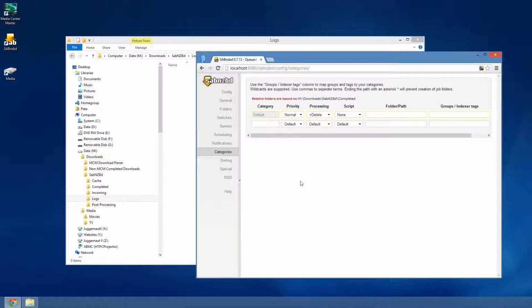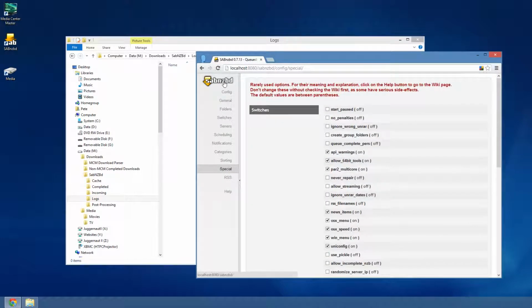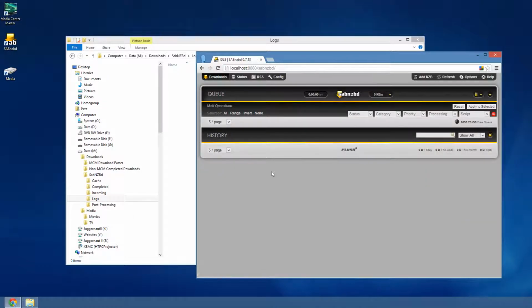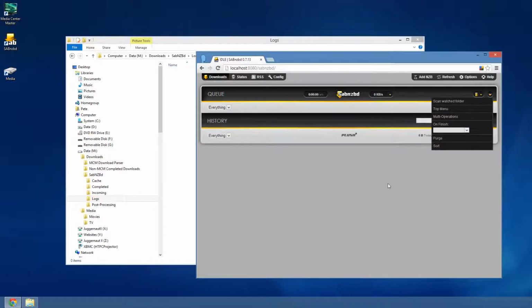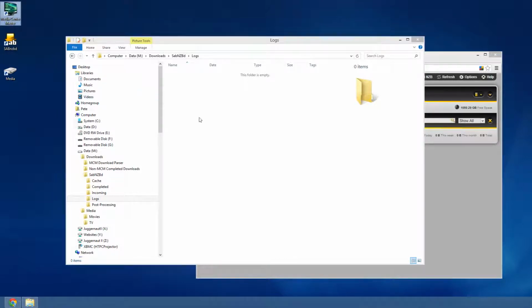I really don't need most of these options configured for Media Center Master, so I'm just going to leave them all alone. And we're going to go back to the main interface here. I'm going to look at everything, and we'll turn off multi-operations just to clean up the interface here. Good deal. So now SabNZBd is set up. We're going to go into Media Center Master now.